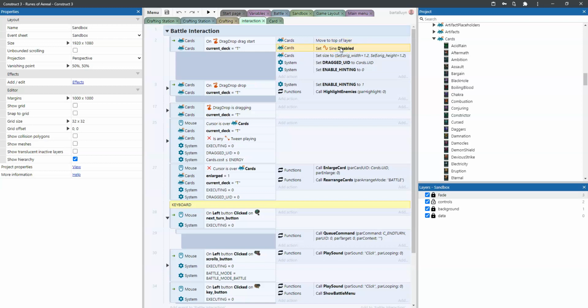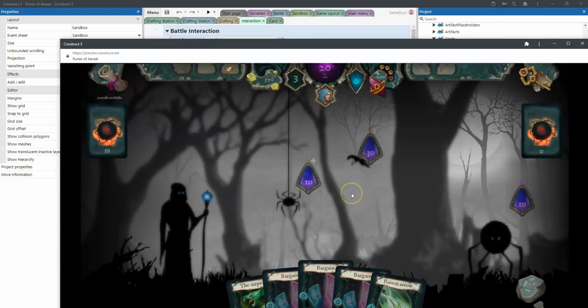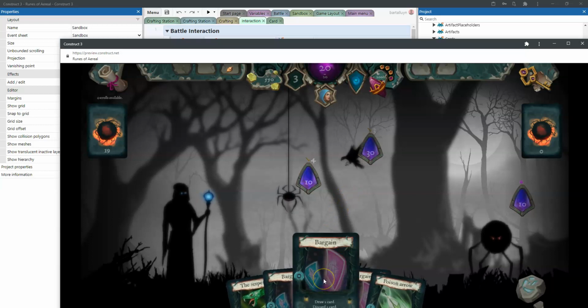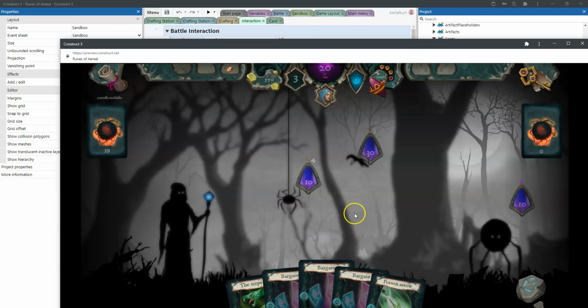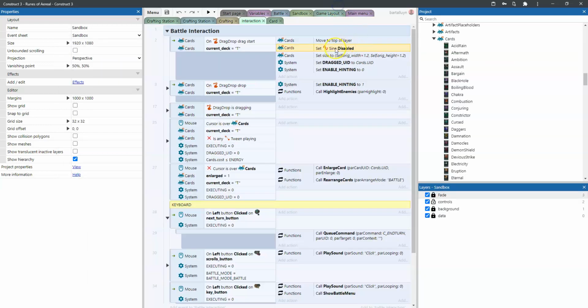And we also set the sine behavior to disabled. So as you see, these cards move up and down a little bit. They're a little bit wiggly. Whenever we hover over, that wiggle movement stops. And that happens because the sine movement here is disabled. So we set the size of that card to its original height and width times 1.2. And then we set the drag UID and we disable the hinting.